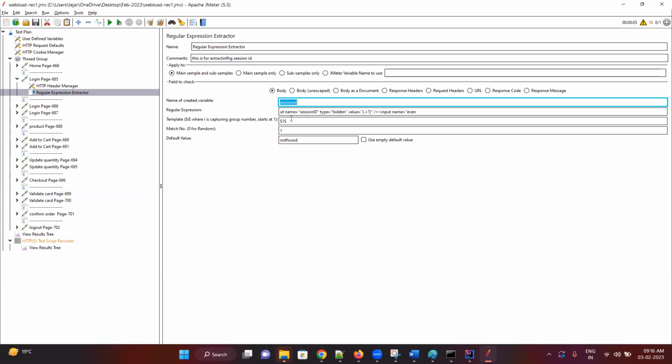Okay, an expression, template, match number, and default value. So now what will JMeter do at runtime? When you click on the run button, JMeter will pick up the output of this expression and store this value at runtime. That's what we require now.